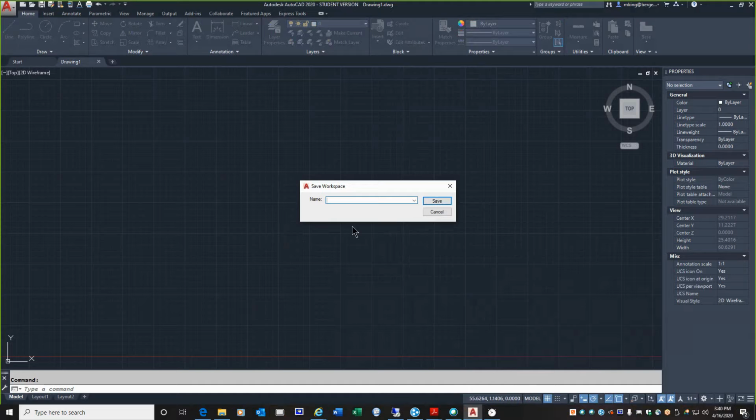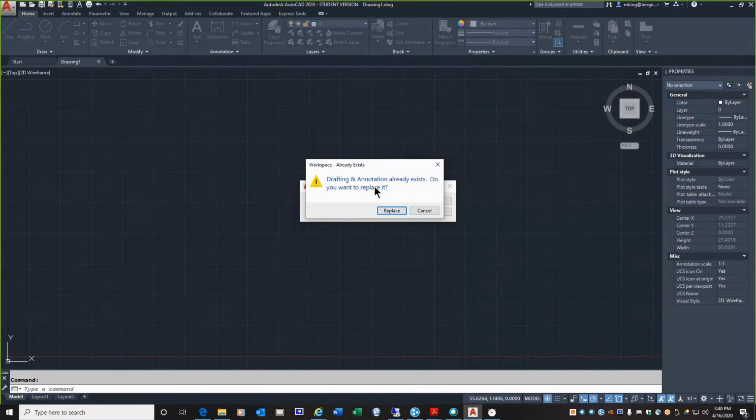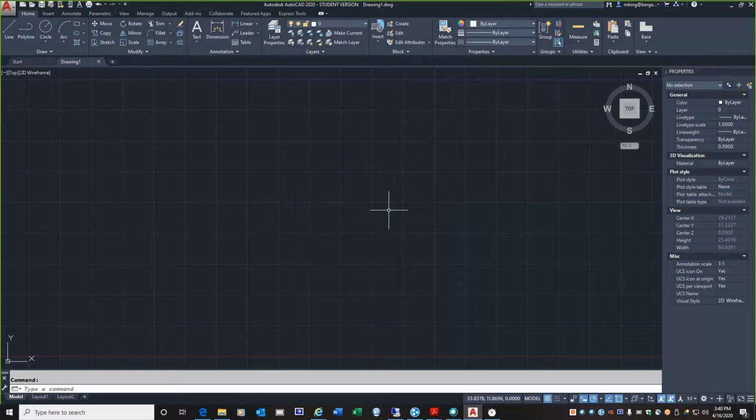Okay, so let's resave that because we did make changes with our properties palette. You know, hopefully you docked your command prompt and so forth. All right, so I'm going to pop this open and select Drafting and Annotation, and just double check that that's what it is, and then click save. And it'll say, hey, it exists. Do you want to replace it? Select replace.